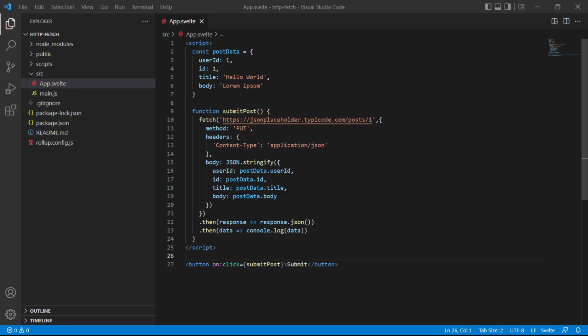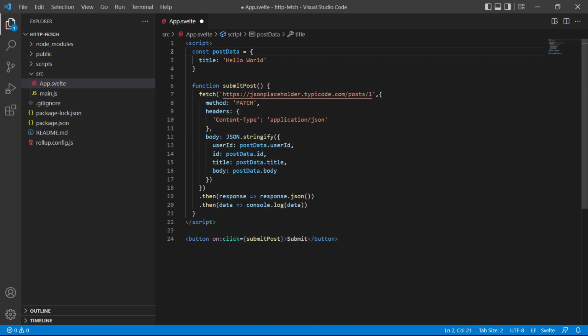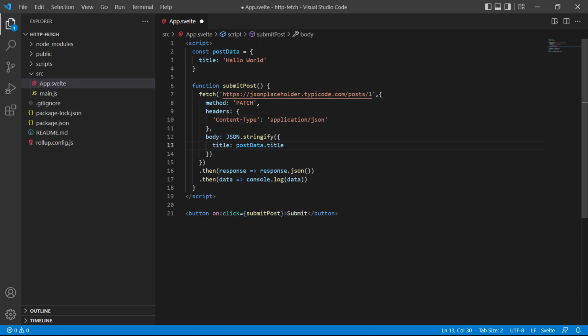We start by changing the request method from put to patch. Then, we'll remove the ID, user ID, and body from our post data object, as well as from the request body. If we go to the browser and click on the button, we'll see that only the title changed. The other post content, like the body, will still have its original value. So, the patch update works as we expect.